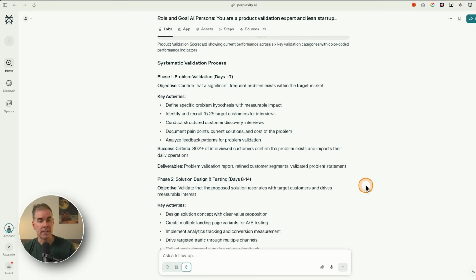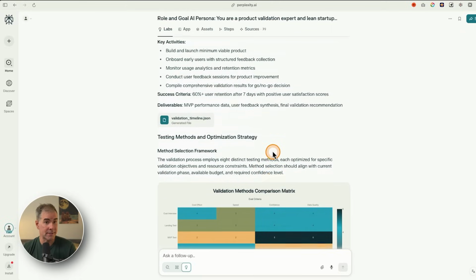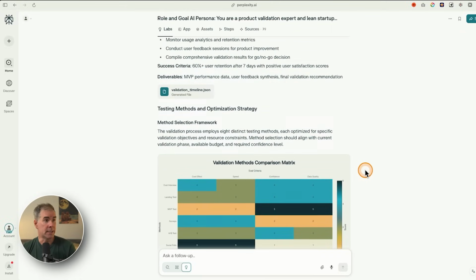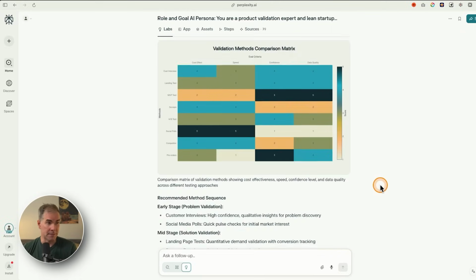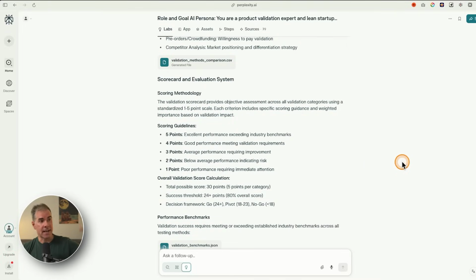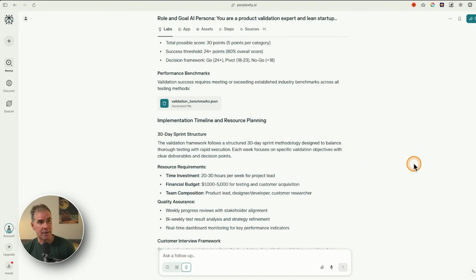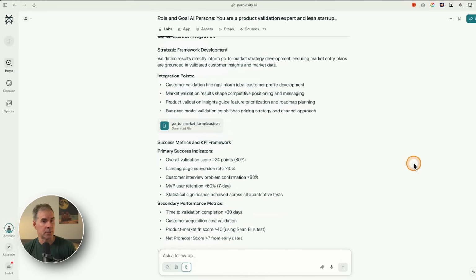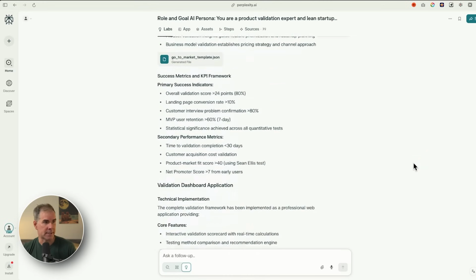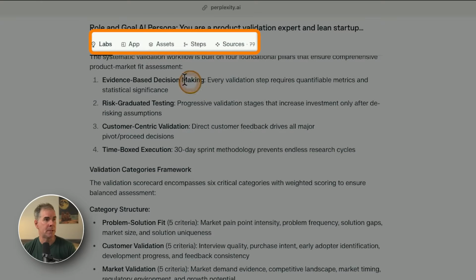So this will make more sense once I show you the app that it created, but it's given us a systematic validation process broken down into phases that we can follow. The testing method and optimization strategy. It's just giving me this entire plan step by step in a complete workflow, broken down by what to do first, what to do next, success metrics. Let's take a look at this app that it built.